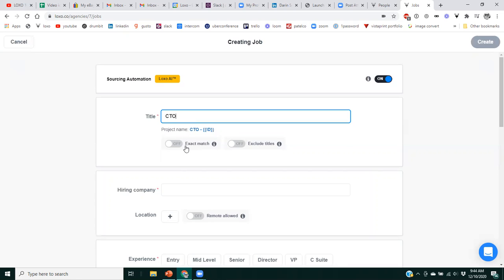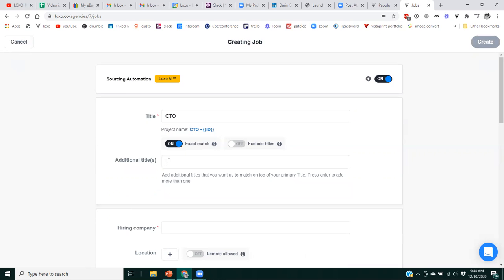Now below that, you'll have a couple of choices here. When they're doing the AI matching, they can match the candidates based on an exact match, the CTO title that I've entered here. So it would only include candidates with job titles that match exactly. If that's the way you want it to function, flip the switch on that.